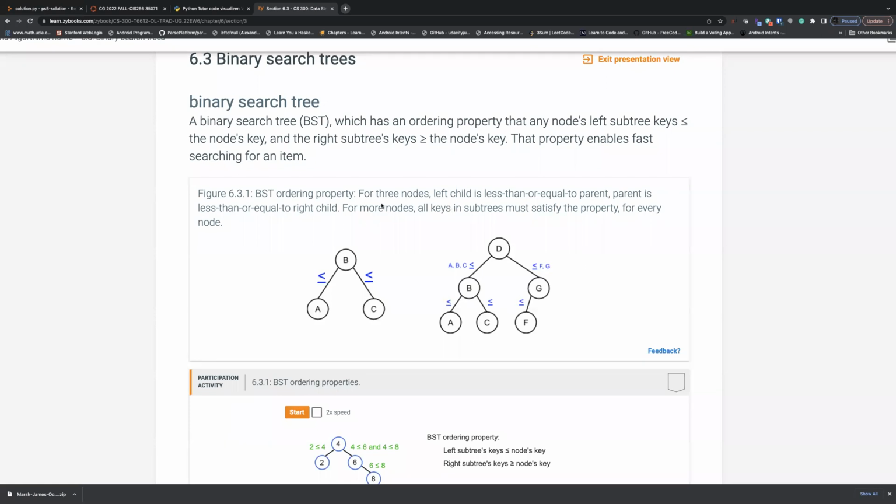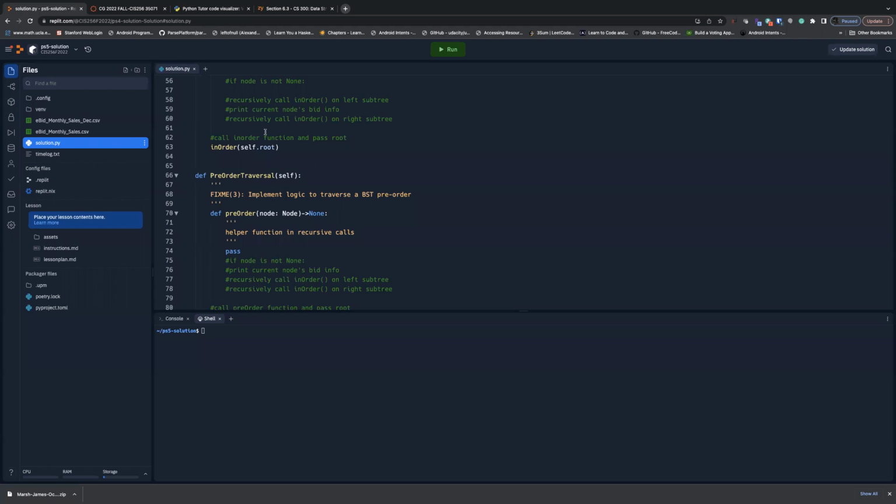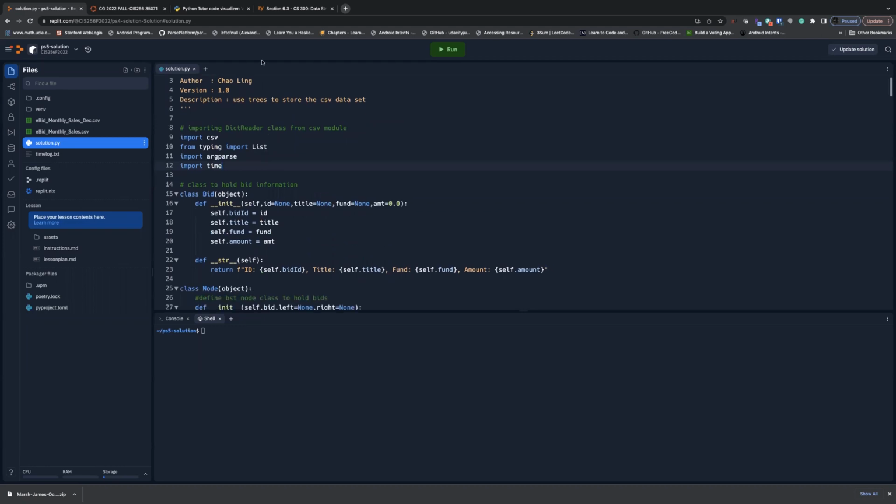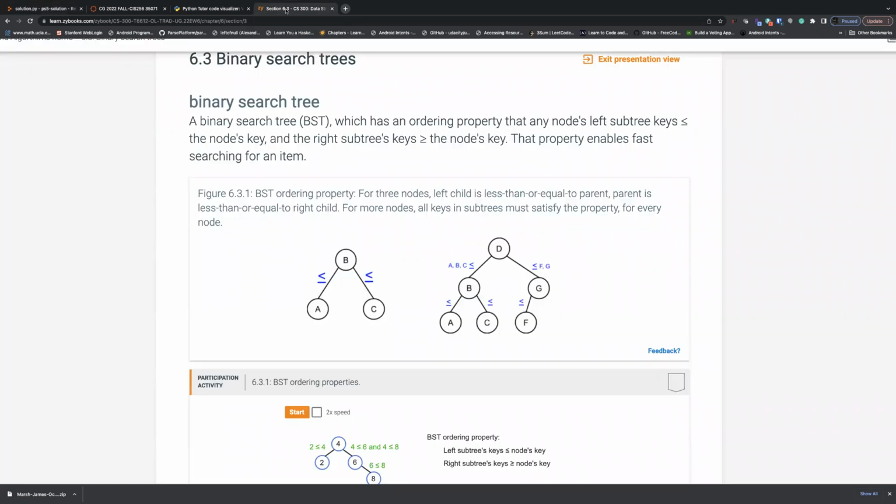Today, we're going to talk about an explanation of homework 5, which is to use a binary search tree to store the bit information. So before we start, let's talk about what a binary search tree is. A binary search tree is a binary tree, again, with maximally 2 children for each node.